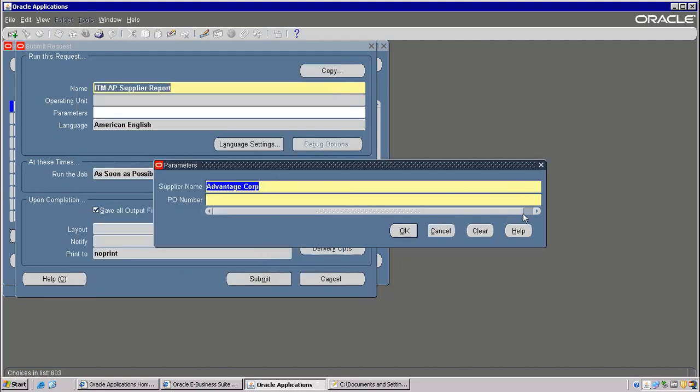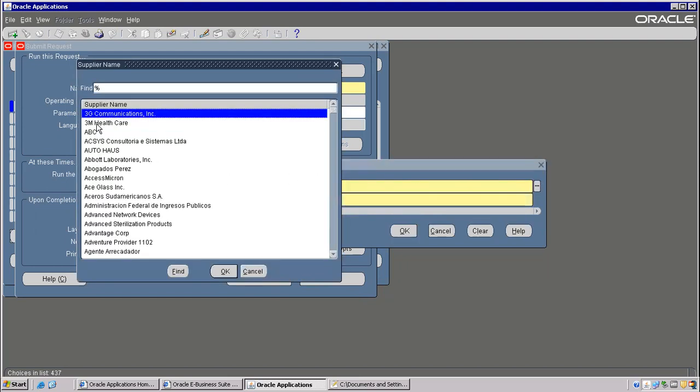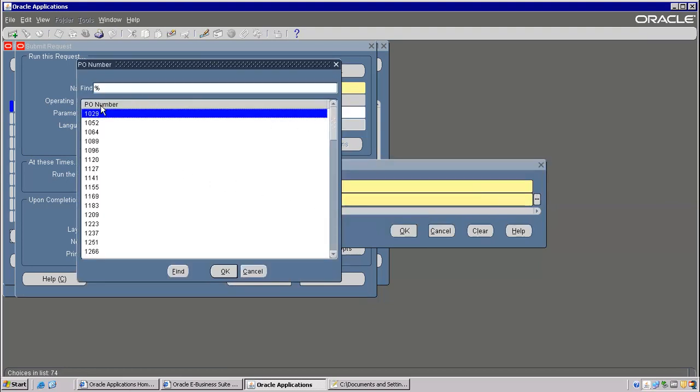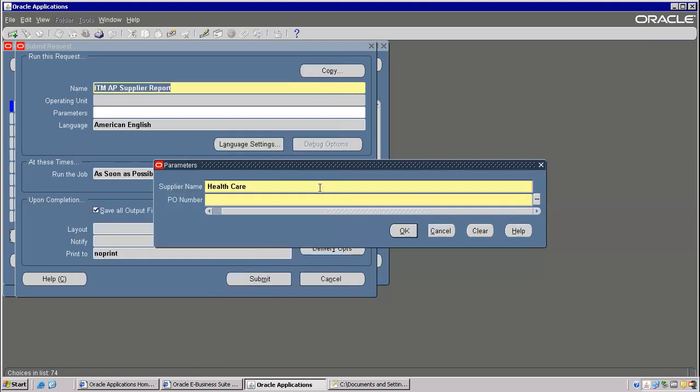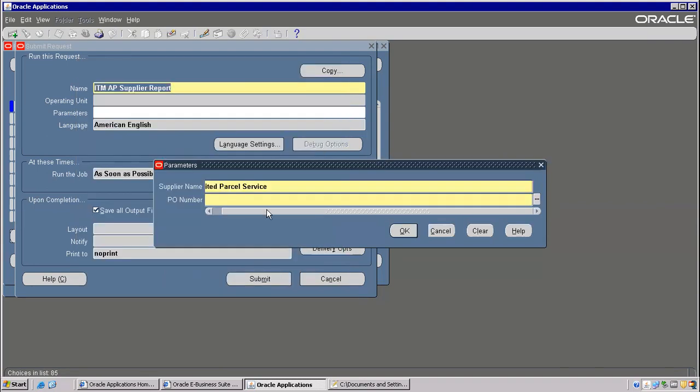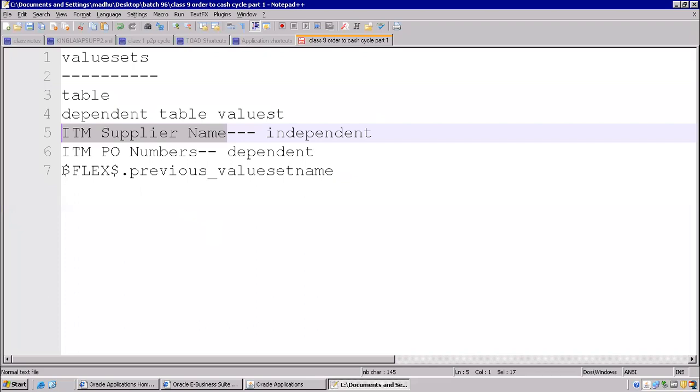Let's say if I select another supplier, 3M Healthcare, just see the PO numbers. See, do you notice the numbers changed? Then United Parcel Service, like that. Automatically it will recognize. It is very beneficial to the user whenever they are selecting a PO number. If there is no relation like that, then for this supplier, they may select another supplier's PO. It is really required. It's very simple.